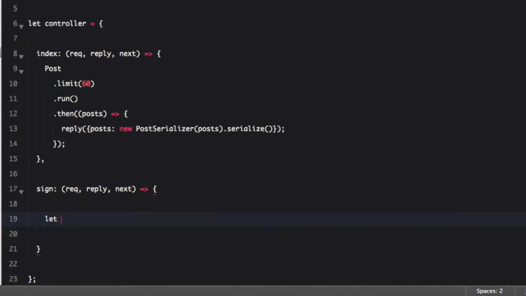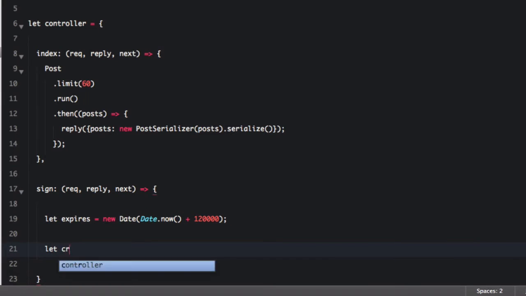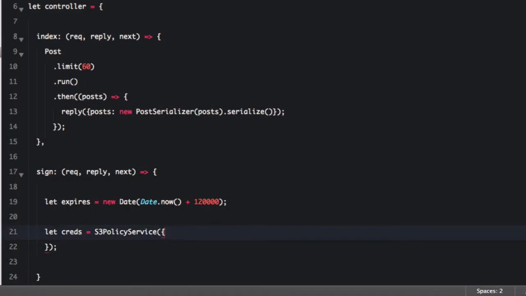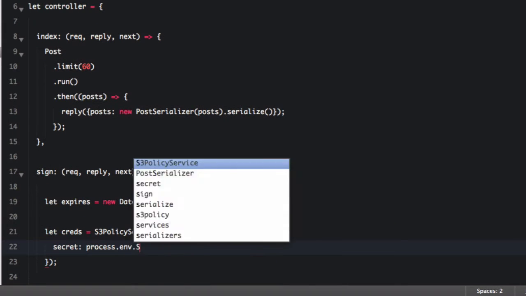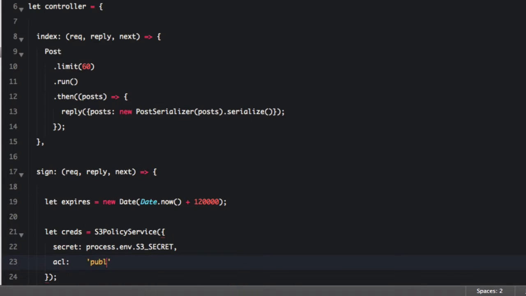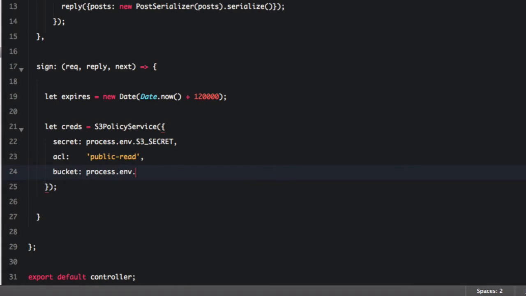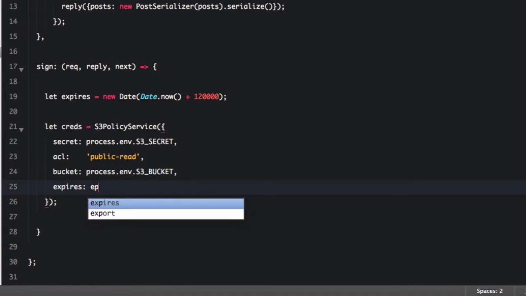So first we're going to create a policy and a signature using a simple signing service that I made. We'll pass in our AWS secret, the ACL for the item, the bucket we want to upload to, and the date the policy should expire.